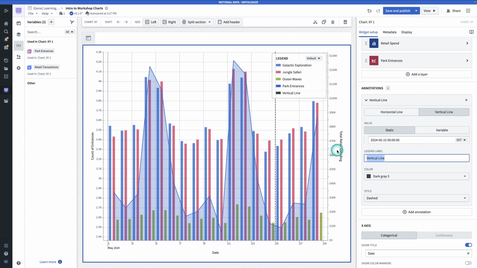And I can give this a label. Let's just say there was a hurricane that day. The hurricane. And there we have our annotation.